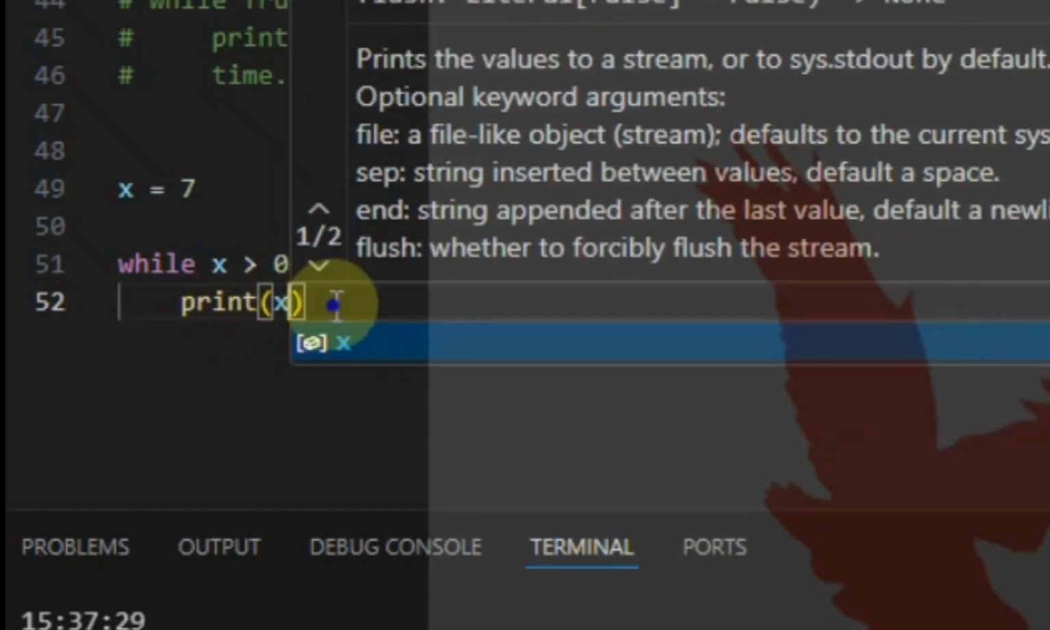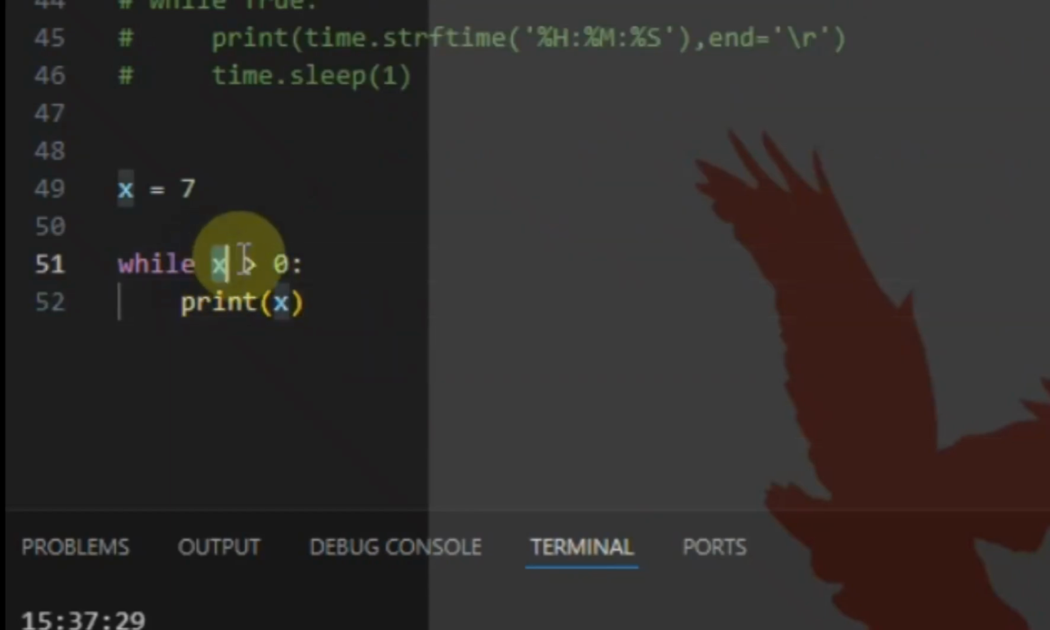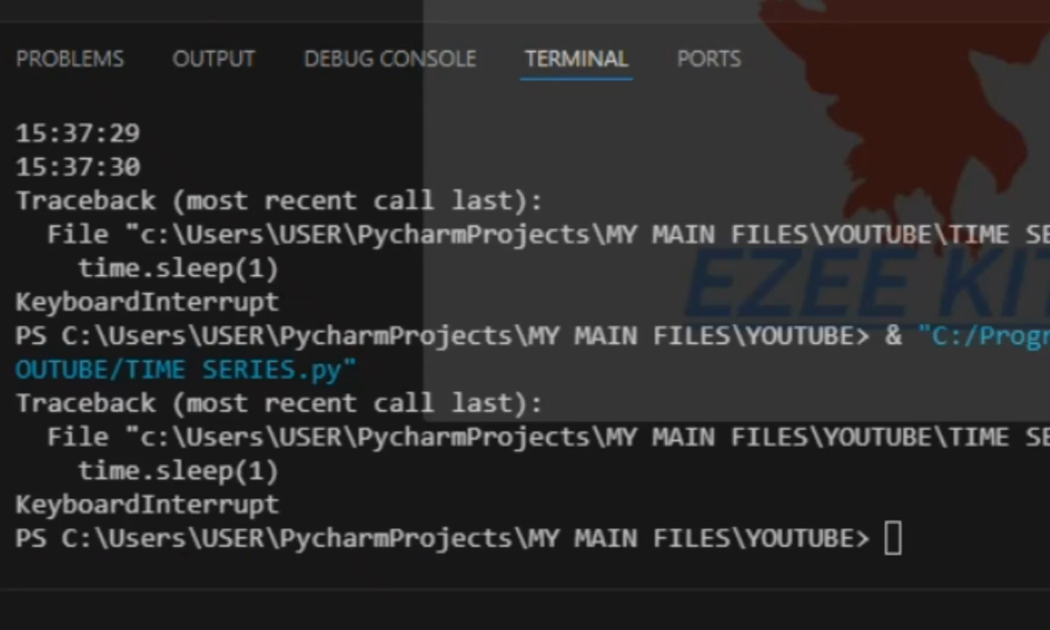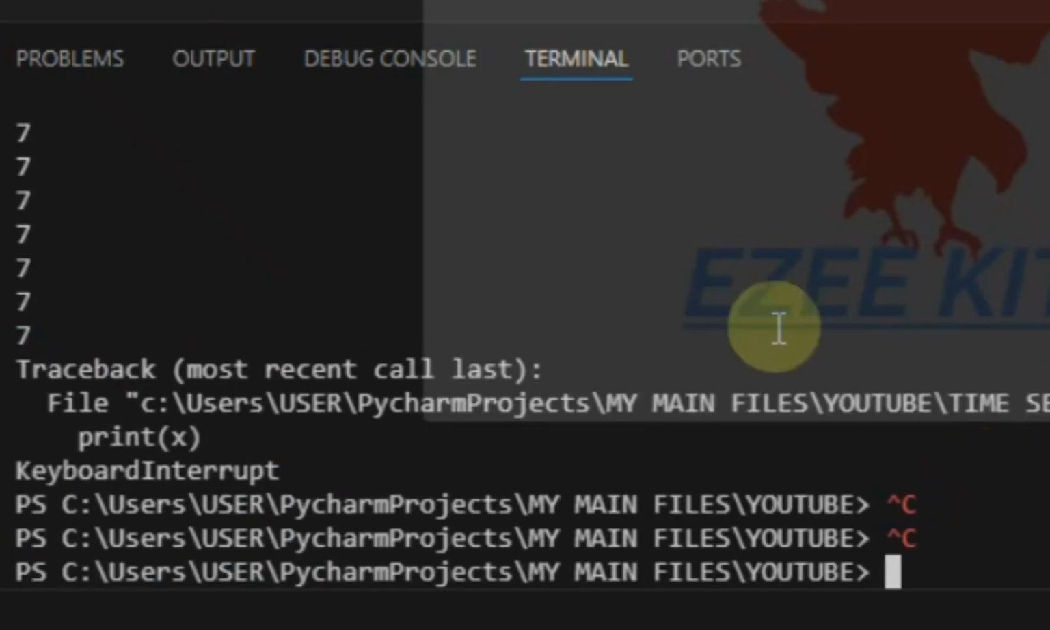our x. Since our x is 7, it's just like saying 7 is greater than 0. For a while loop to run, there must be a true condition right here, and in this situation x is greater than 0, which is saying 7 is greater than 0. So when we print out x, it's going to print out 7. Let me run it. It's going to print out 7 almost infinitely, so let me press Ctrl C to stop this.